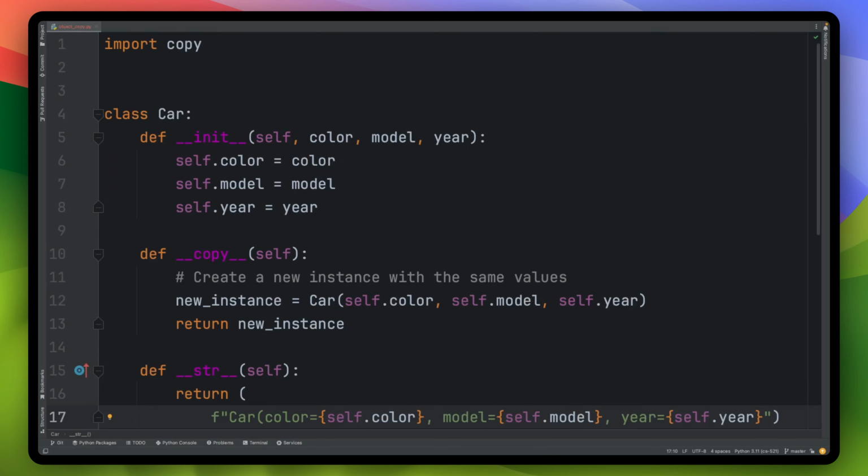In this video, we're going to talk about the Dunder copy method. What it is, what does it mean, what's the big deal behind it. So first of all, we have this car class. We have color, model, and year as attributes, and we're going to have this Dunder copy method implemented here.